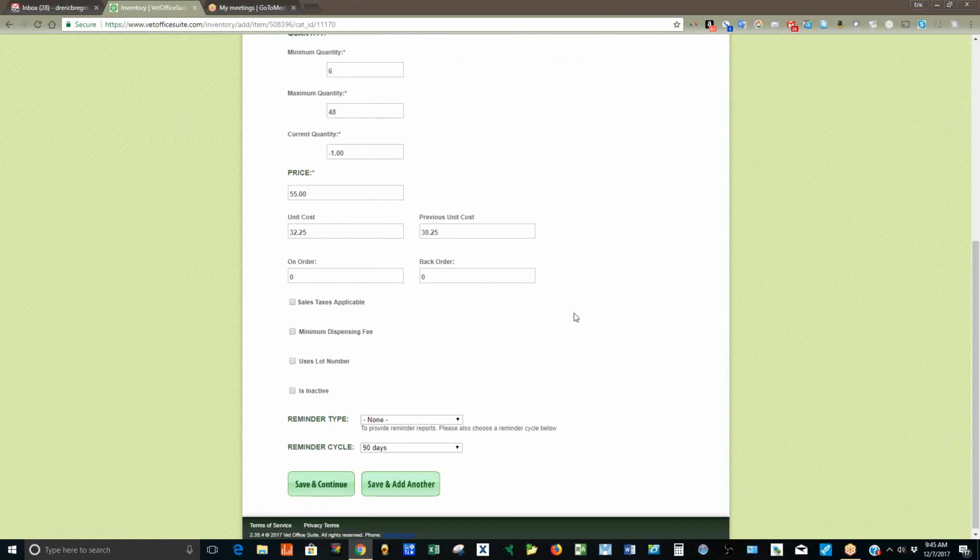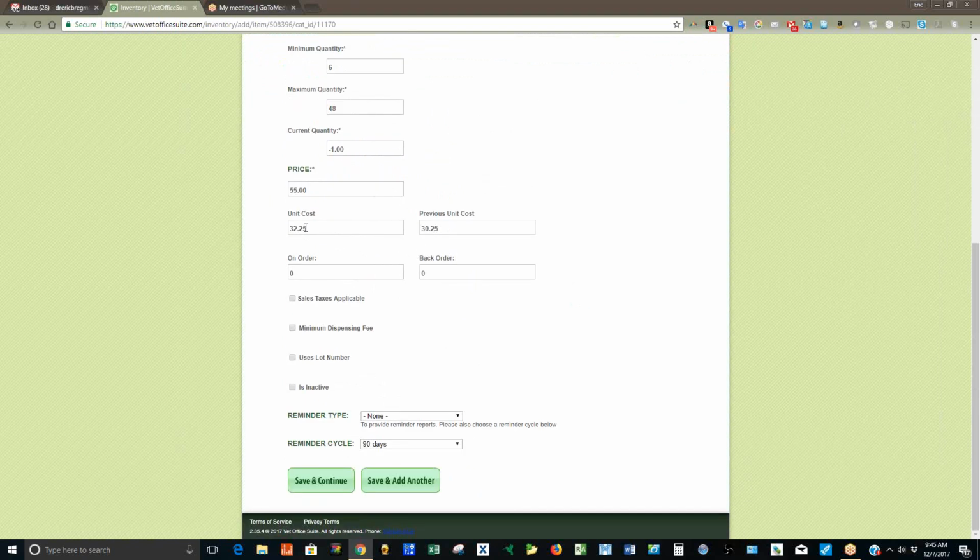Your price, unit cost, previous unit cost, on order, back order, whether you charge sales tax, minimum dispensing fee, a lot number if you want to track that. And then if you're no longer using an item, you can tag it inactive. Then it will not show up when you're searching for items in the transaction screen, okay?